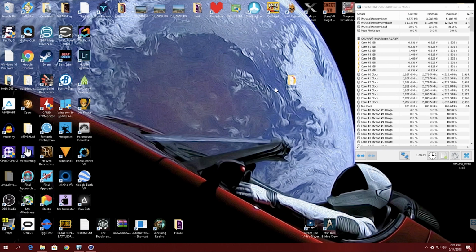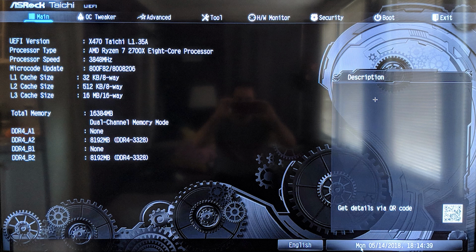Now, let's get back into the computer here. As you can see, we still have the same setup, just a new background. I've made a few changes, and we're still seeing spikes to 4.5 and up to 4.6 in some cases. The changes I've made have been because the X470 Taichi has gotten a new BIOS update.